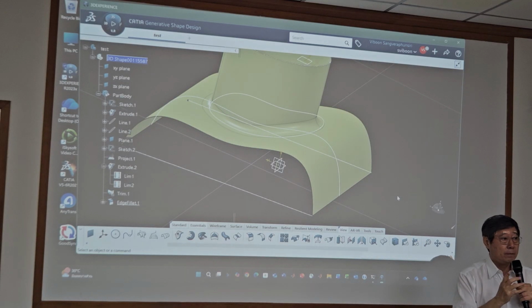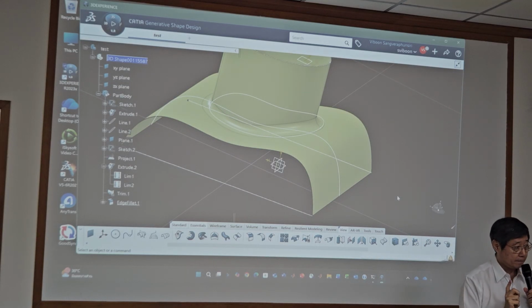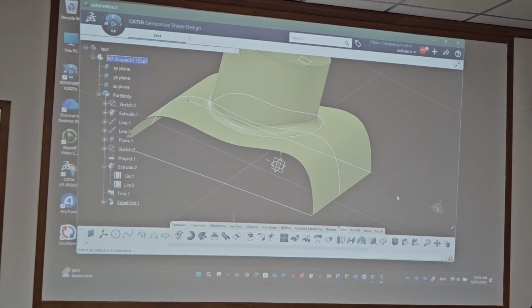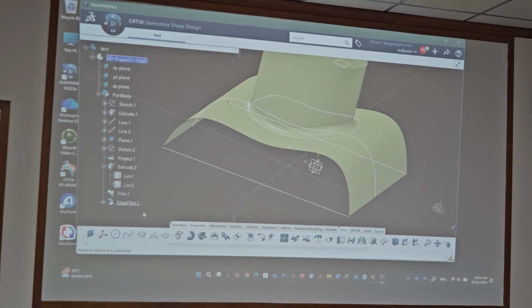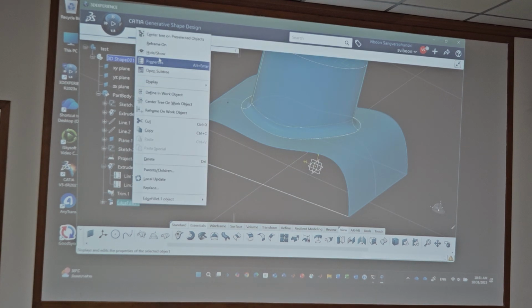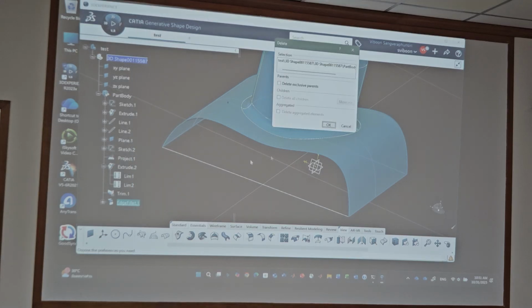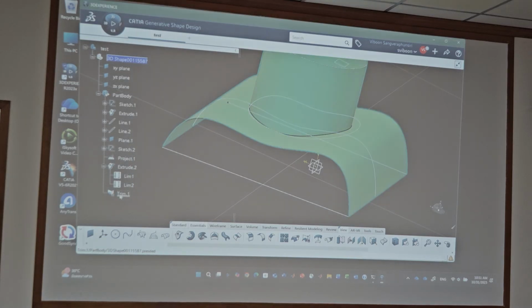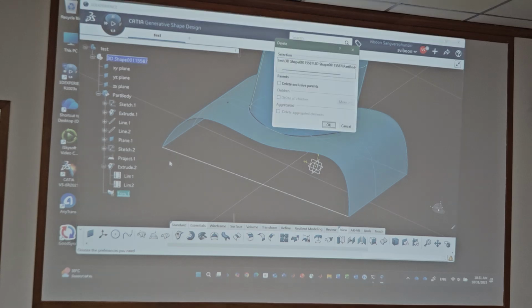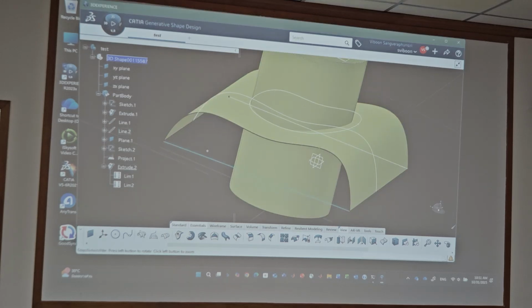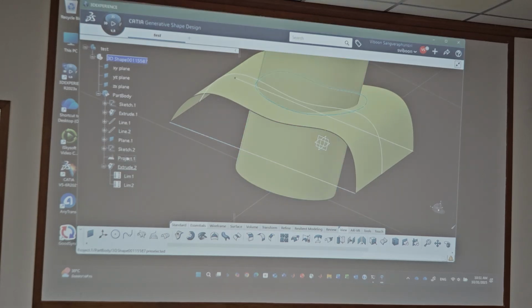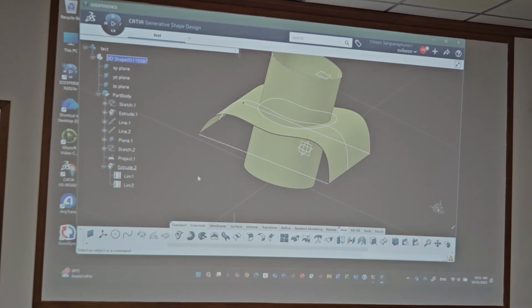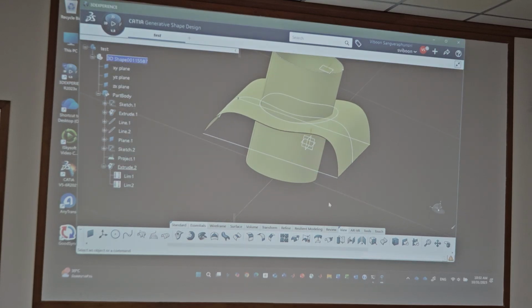I can do the same by using the split command. Now I do split. What's the difference? This one I just delete, this one. Delete this trim. Okay, now we have this one. Now back to the original one, this entity is another entity, right? I can use the split command.